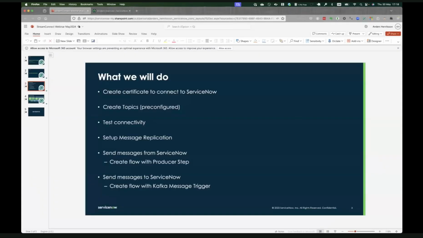Okay, so what I'm going to show you today is Stream Connect for Apache Kafka and how we connect to another Kafka environment. I call that the local Kafka environment. We're going to create certificates because we need certificates to authenticate into the ServiceNow environment, so we're going to look at how we create the kind of certificate that we can use. Then we're going to test the connectivity, of course, because that's usually one of the first things you do. And then we will look at setting up something called message replication, which we will come back to and talk about in more detail. Then we're going to build some flows to send messages and receive messages into ServiceNow.